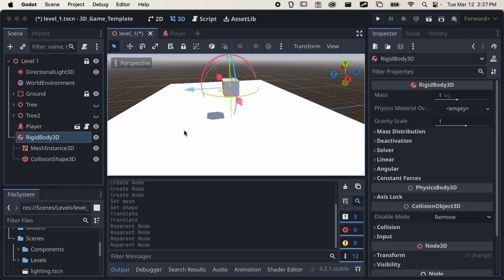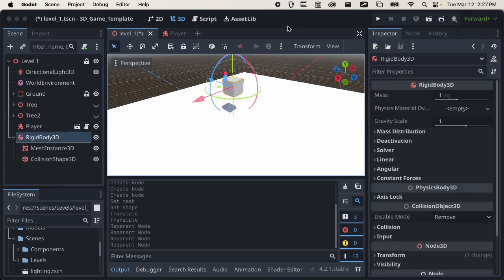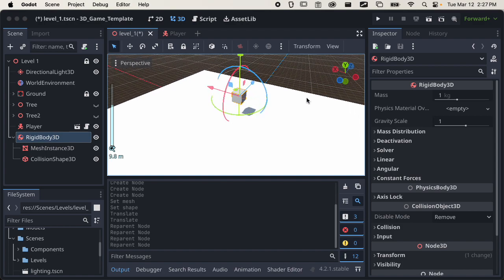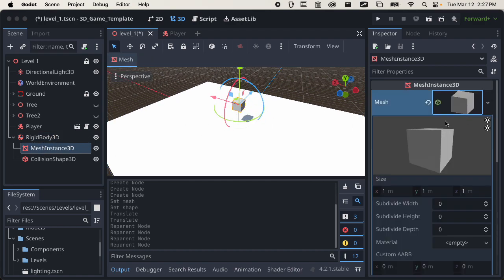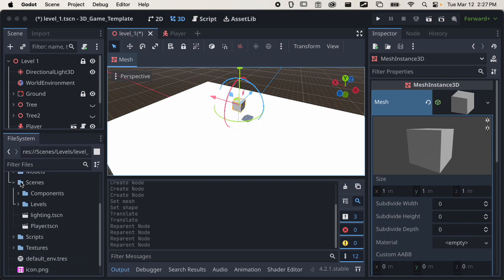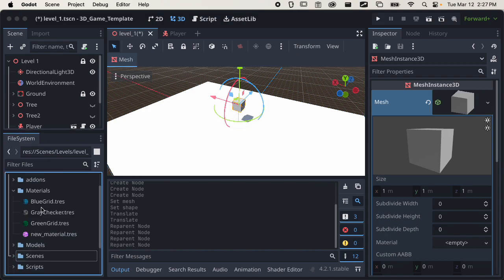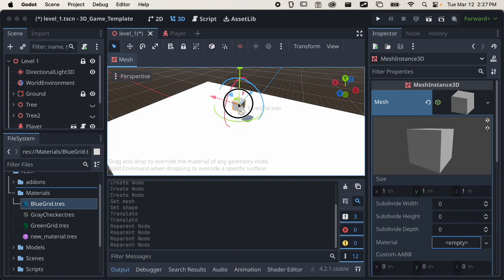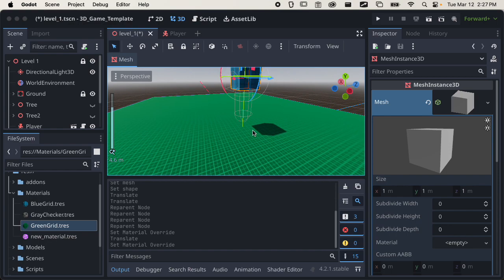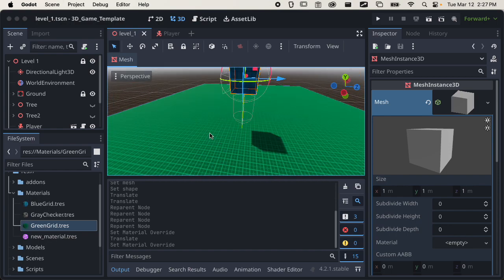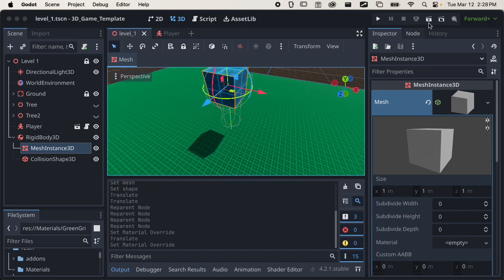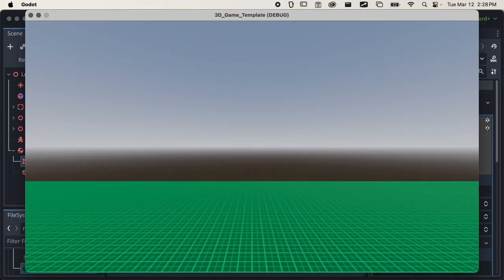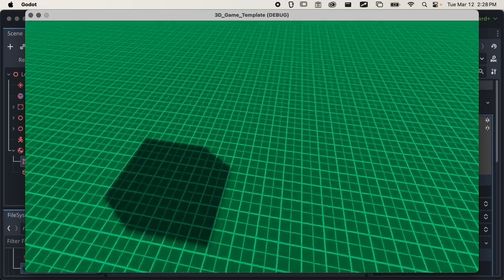Okay, so we've got our box here. And so let's give this a quick material. So I'm just going to throw one of my default materials on here just so we can see it a little bit better. I'll put my blue grid material on here. Let's throw a green grid on the ground while we're here. Okay. And so now we've got a box, and this is a rigid body. So if we run this scene, we'll see that it's going to fall to the ground.